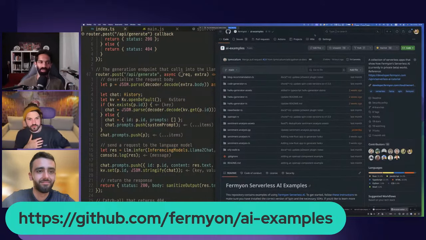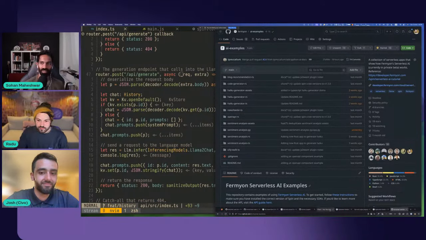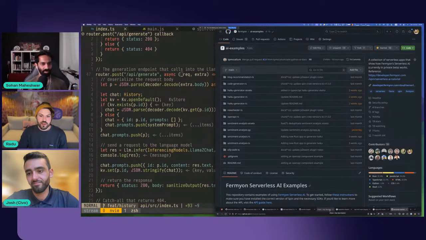github.com/fermyon/AI examples. So great way to get started. Radu, yes. So maybe a quick recap of what we've built so far and what we'll do next week at roughly the same time.